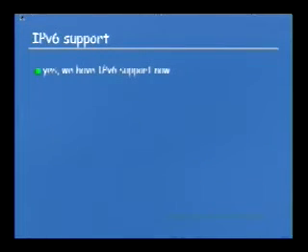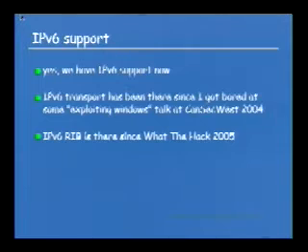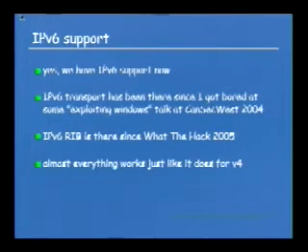DE-CIX support, yeah, it's there now. IPv6 transport actually has been there for quite some time. I hacked it at a conference in Canada when I got bored in a talk. The IPv6 RIB is there since mid last year. And, well, there's not much to say about that because almost everything just works like it does for v4. Lots of testing needed, but so far it doesn't look bad.